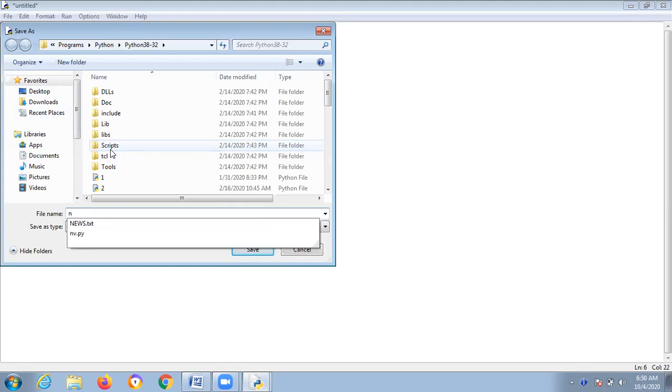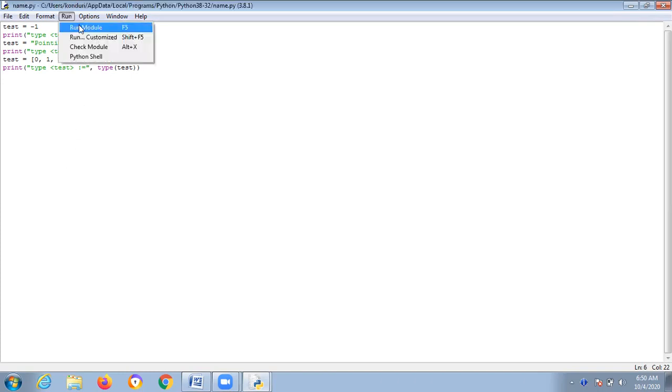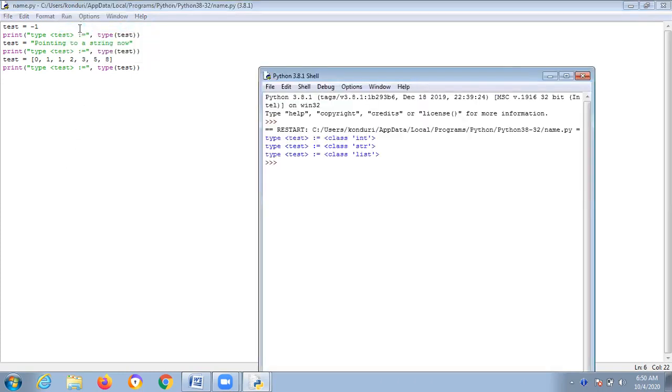Save it as namespace and run it like this. Here it will be printed like this. First, test is equal to -1, which is treated as class integer, and second, you are giving a string, test enclosed in double quotes. This is a string. Next one, you are giving the list. I hope you understand what I'm saying. Here every time you are giving a meaningful name. Don't give meaningless names. That's the main intention of this program.